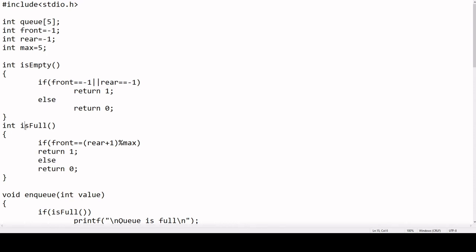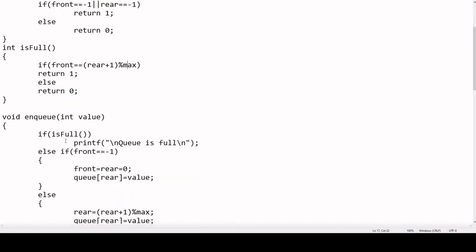In the isFull function, what we have designed over here has a little bit of change. Here every time we check for the queue to be full, we will have to check the front's position as well as the rear's position. If front is the same as (rear plus 1) mod max, that is the maximum size of the queue, in that case it indicates the queue is full. We will trace this out with an example.